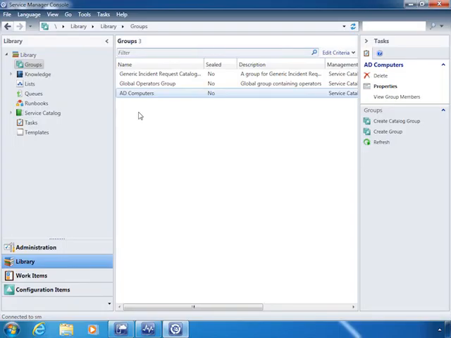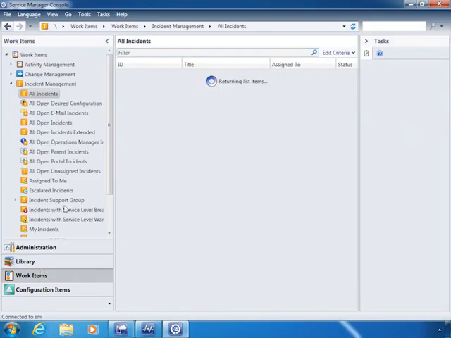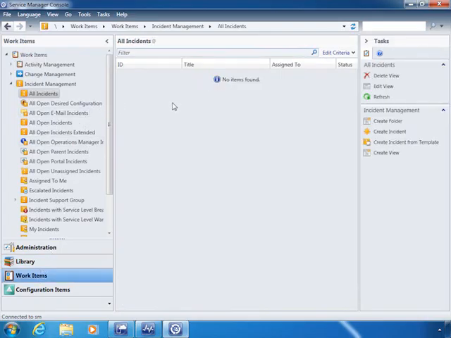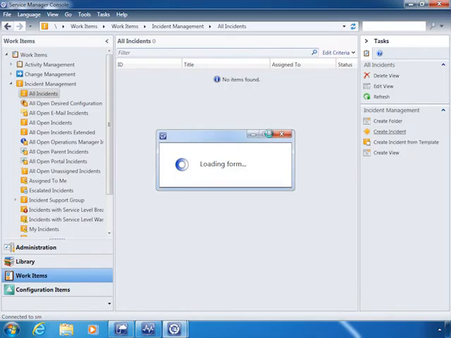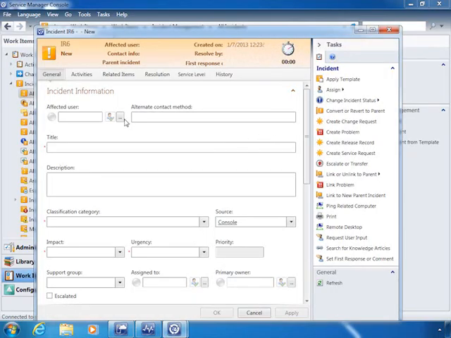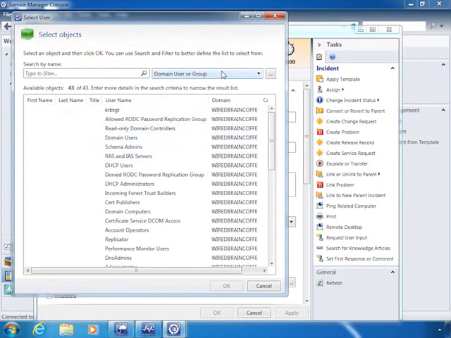So what's happened effectively now is that if I come down here to my work items and try to create a ticket at this point, or an incident, let's try to do that again. Let's create an incident in here. You can obviously associate users now from in here by selecting the domain user group, for instance, and then going through and selecting the particular users that you want.